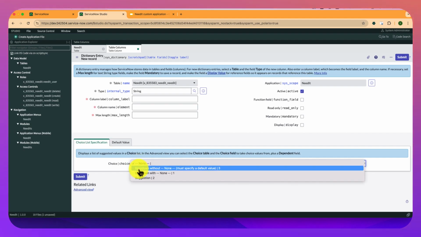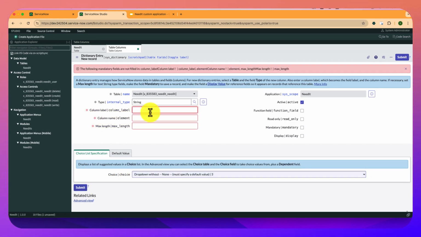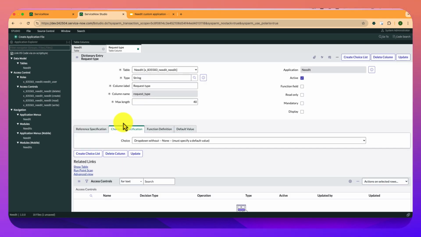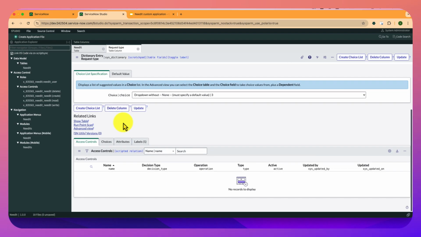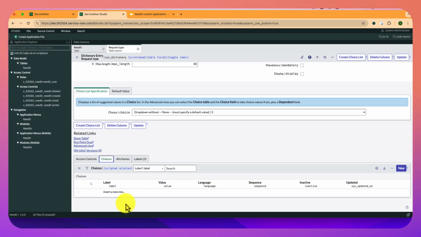The one that I want right now is I don't want to see none. So I'll be creating a drop down without none and submit it. Give the name to the field, that is request type. On save of this field, there will be a related list for this field, a new column in a table to create choices for our request type field.